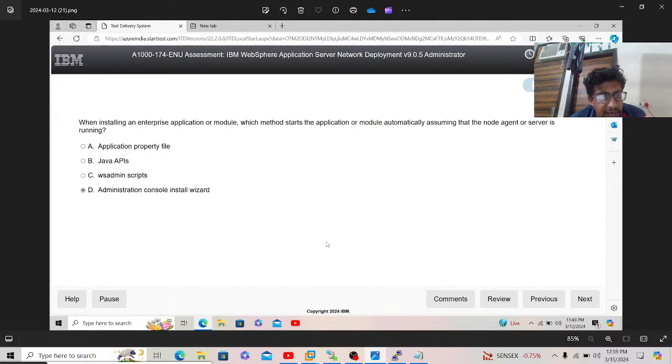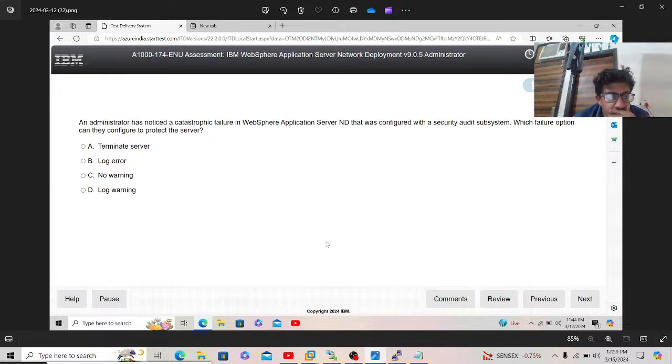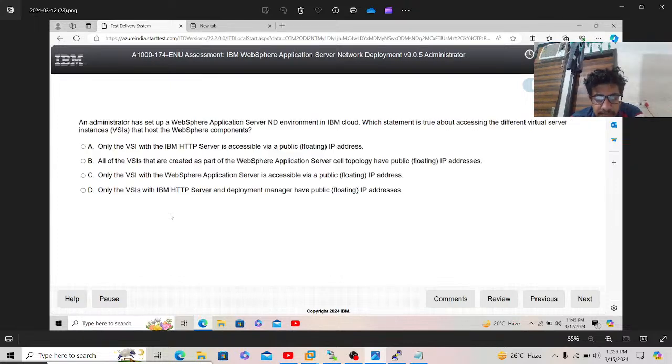Okay, when installing an enterprise application or modules, meaning JAR files or EAR files, which method starts the application or modules automatically, assuming the node agent server is running, by using the administration console wizard? Okay, an administrator has noticed catastrophic failure in a WebSphere Application Server ND configured in a security audit system. Which failure option can they configure to protect the server? Log error, option is B.